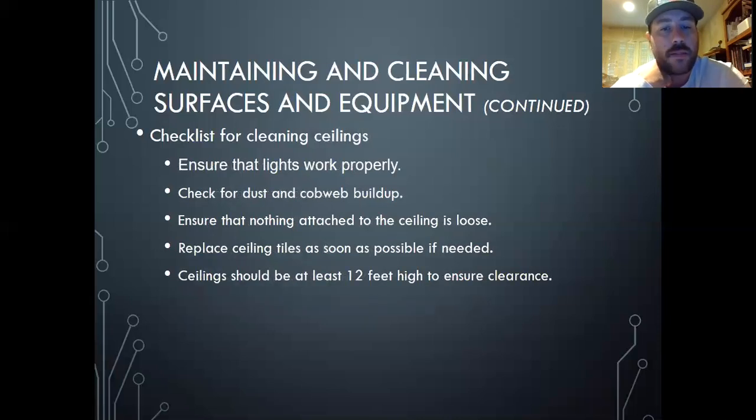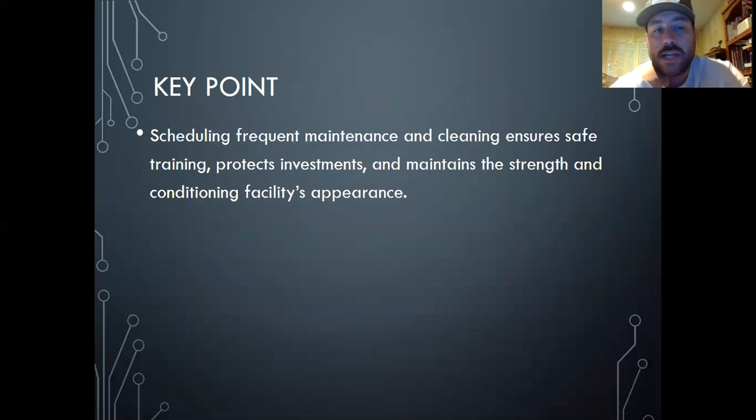Ceiling, same thing. Just schedule frequent maintenance and cleaning. It helps ensure safe training, protects your investment, and maintains the facility's appearance. That's the big thing. All right, so that's kind of the arrangement and the buildup of the facility. The last chapter that we're going to talk about is going to cover more of the procedures, the legal issues, and the overall operations.